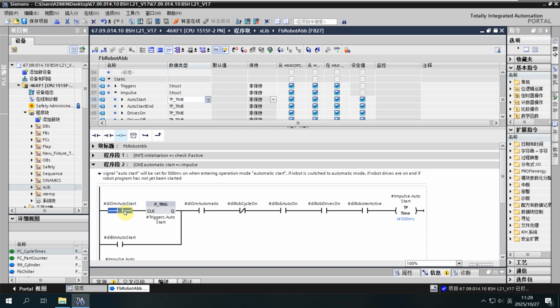Once we switch to auto start, I'm gonna detect the positive edge signal. Then this is the PLC side under automatic mode. This button is on the HMI. So for these two conditions, you can modify based on your situation, because my situation just needs these two conditions. Okay, let's see the conditions.